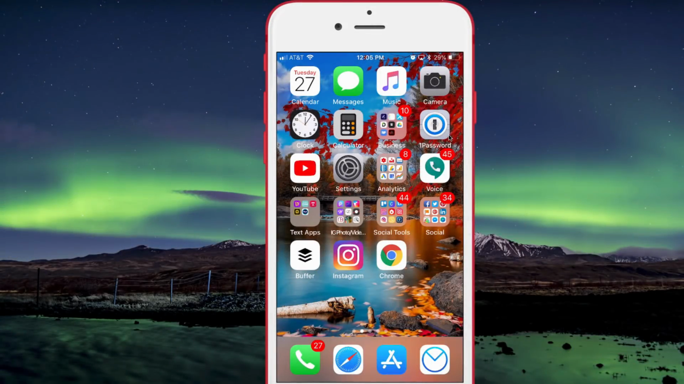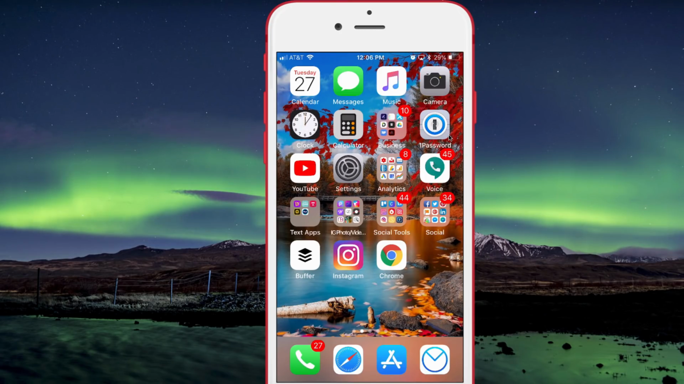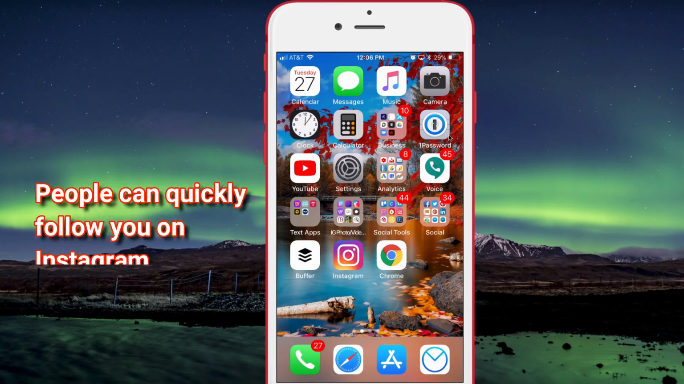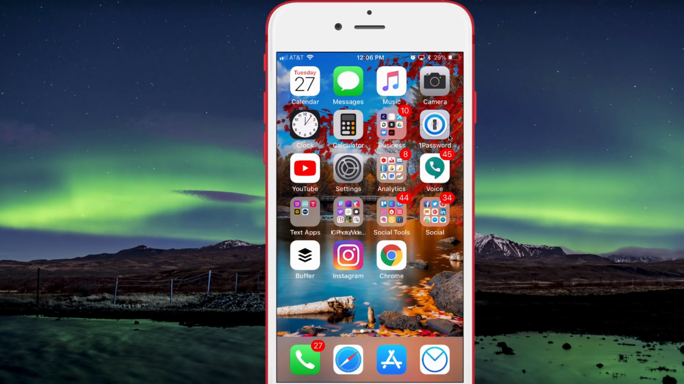All right, let's get into it. So why use Instagram name tags for your business? One, it's a great feature for networking offline. Maybe you're at a networking event or you're at your office or your place of business. You can have people follow you without having to search for you on the Instagram app. You just share your name tag directly from the app, or you can even print out something and have it at your office so they can just do a quick scan and instantly follow you. So let's go ahead and dive in.